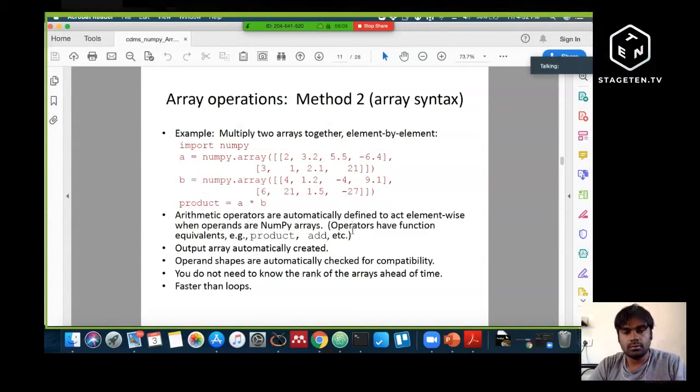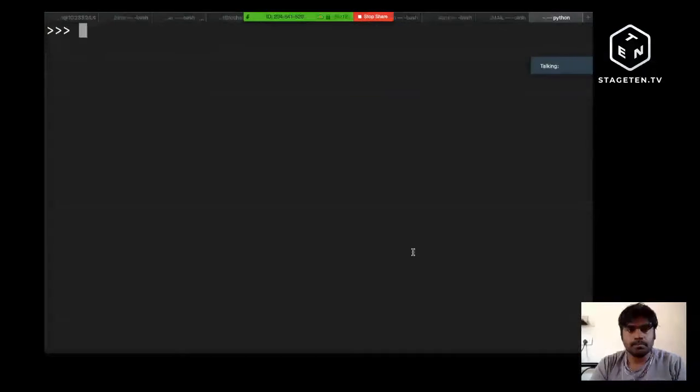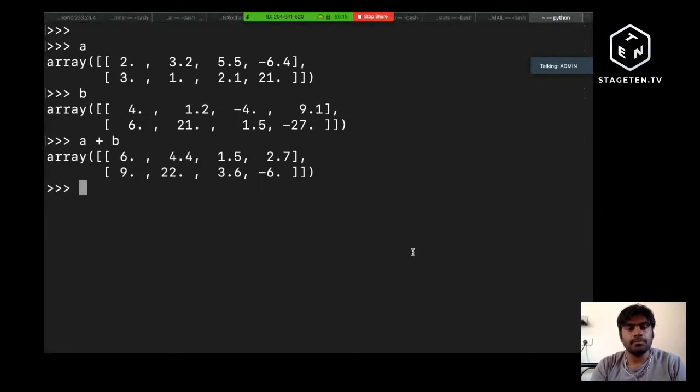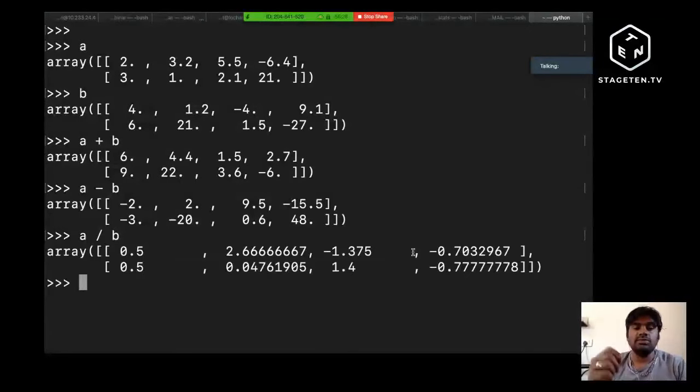Similarly, you can do the add operation. This is A, this is B. You can do A plus B, you can do A minus B, you can even do A division. Individual elements will be subtracted, divided. Everything is done element by element.